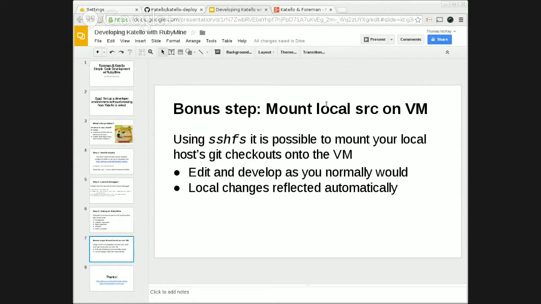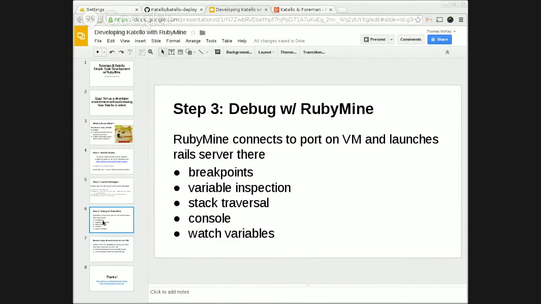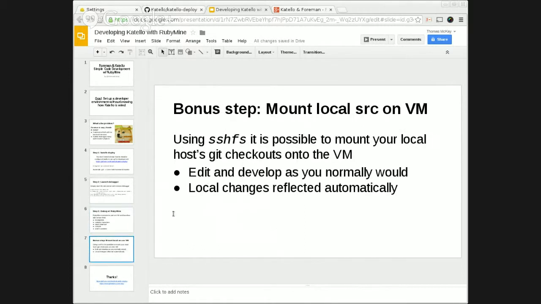All right, so here as a bonus step, now look, there were 3 steps to get a fully functioning RubyMine with debugger. For a bonus though, with this SSHFS, I can mount my Git checkouts on my laptop. I can mount those directories directly into the VM. So for a code change, I don't need to rsync or copy files. I literally just edit them on the laptop. They're reflected live in the running server on the VM. No changes necessary.